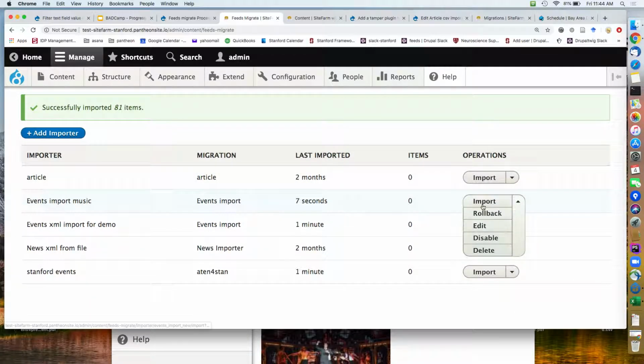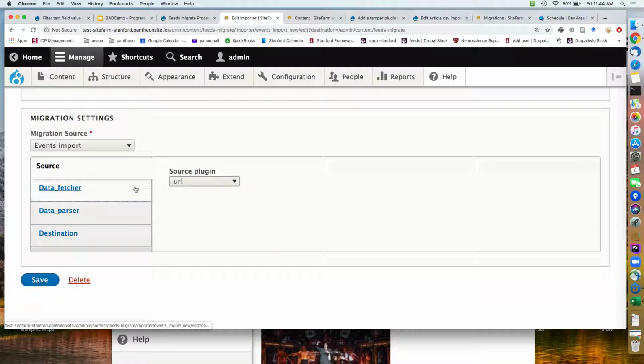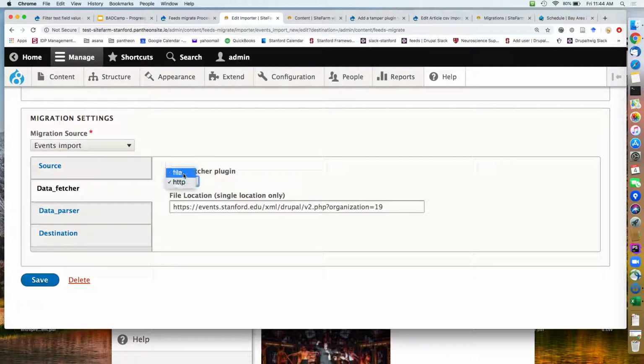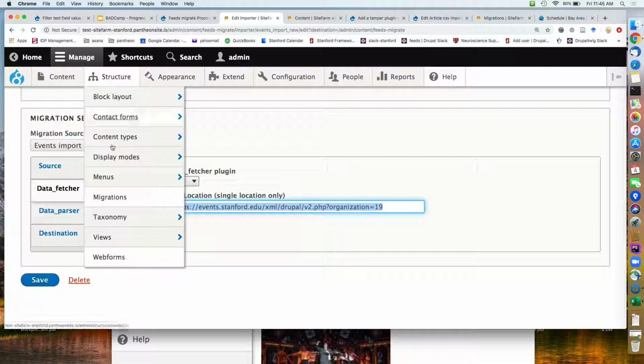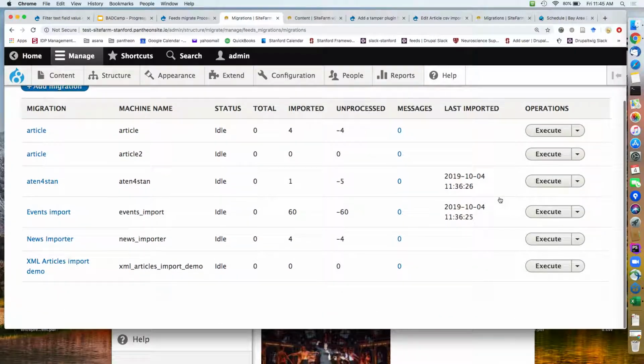you can do that. So here you define the data fetcher. So if you say I want to import from file, then okay, you just upload a file. This UI is not 100% optimized for everything, so it would be defined in here.